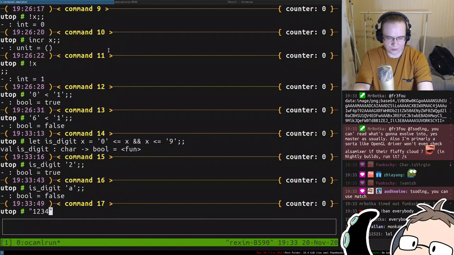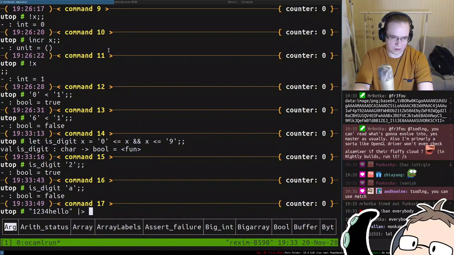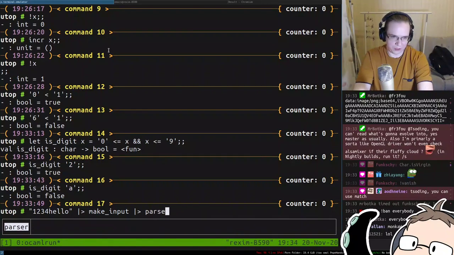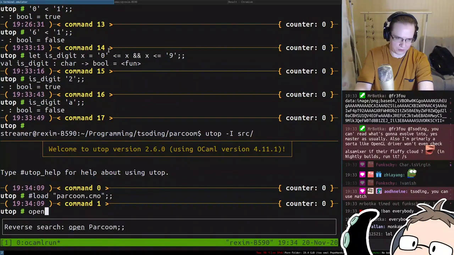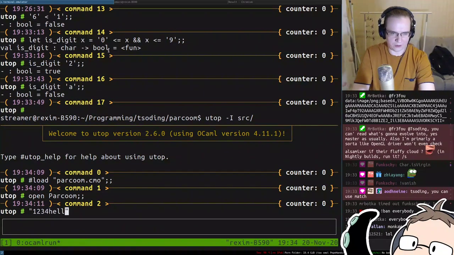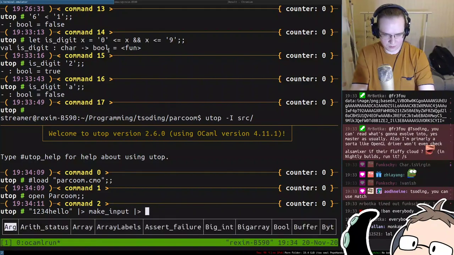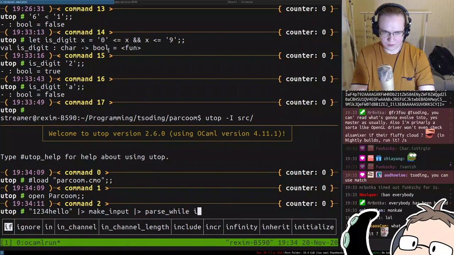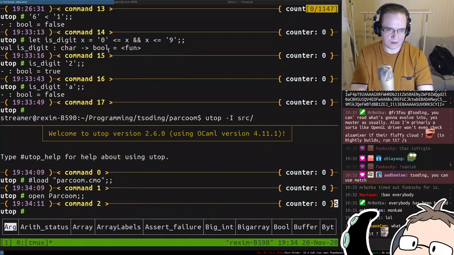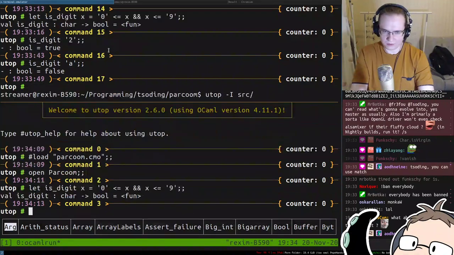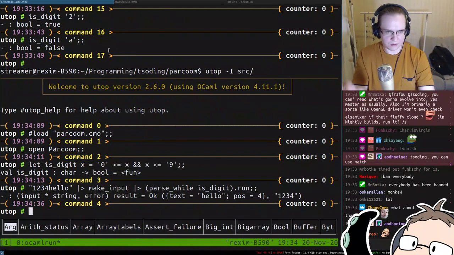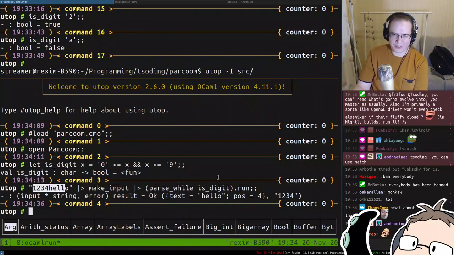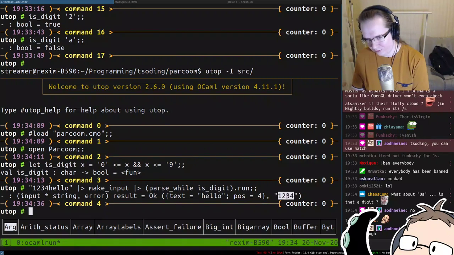Now I'm going to have an input, 1, 2, 3, 4, hello, and then I'm going to turn it into an input, and then I'm going to have something like parse. Oh, I didn't recompile anything, goddamn it. All right, so load, open, 1, 2, 3, 4 hello, make input, parse while, and is digit, run. There we go. So here's the input. We're parsing while is digit. So what we got here is 1, 2, 3, 4, hello.